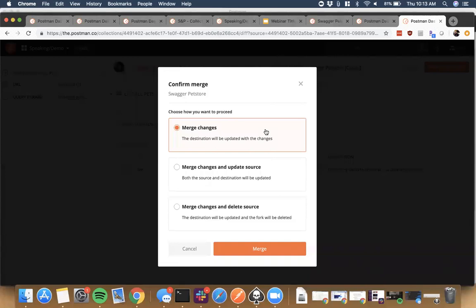So here we're asking, do the destination then is the original collection. So we're asking what we want to do with both the forked collection, the copy that we have that we've changed, and the original collection that we're trying to push those changes to. We have the option to just update the source destination with those changes.